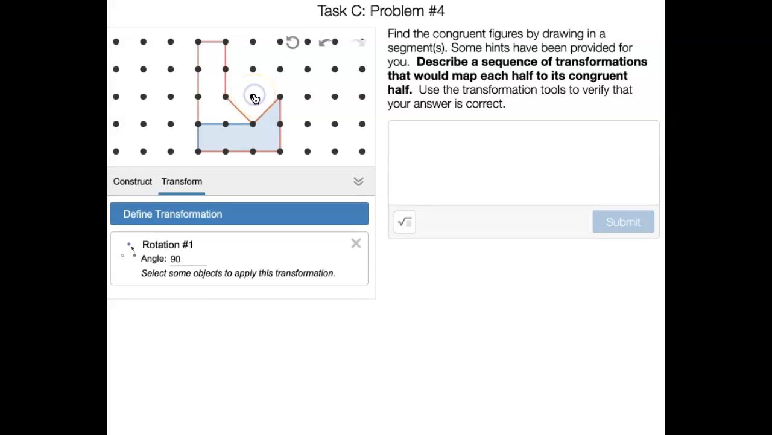So if I click on that point as my center of rotation, one more thing is when I want it to go to the left, it does need to be negative 90 degrees here. So I'm going to rotate it negative 90 degrees. What am I rotating? This polygon. So I'm going to click on it and apply the rotation. And you see it maps perfectly onto the other one.